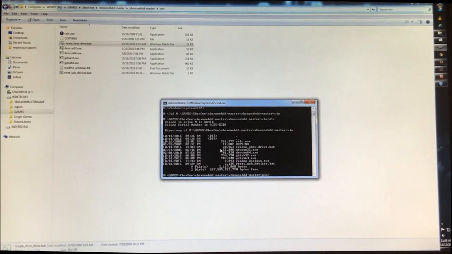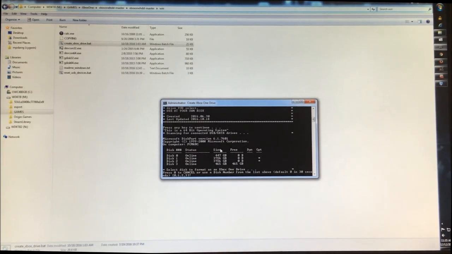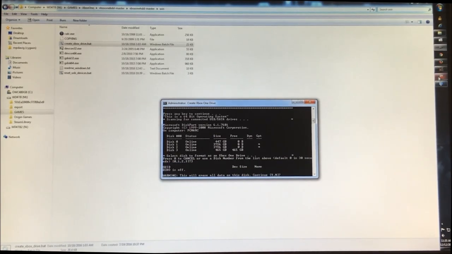And then in here, we now have the script where we can run directly, which is the create Xbox One drive. You start typing create and then hit the tab key and it'll autofill the script. Now we'll hit enter on this and the rest of this process is just following the prompts and doing what it asks. So for instance here, we're just gonna hit any key. We're gonna select our disk 3 as determined by this being our 500 gigabyte disk. We don't wanna do these other guys.